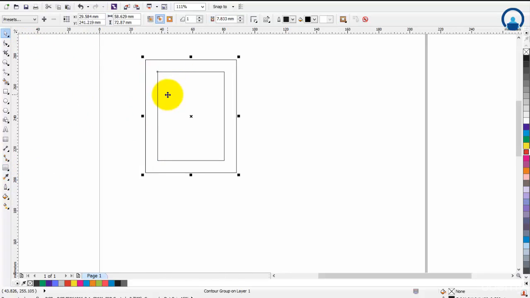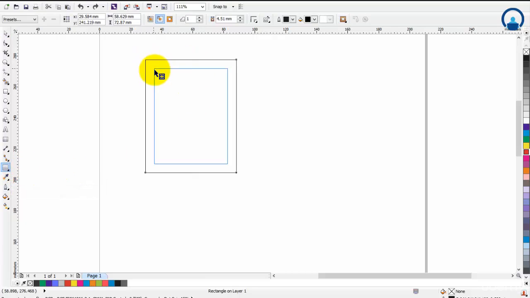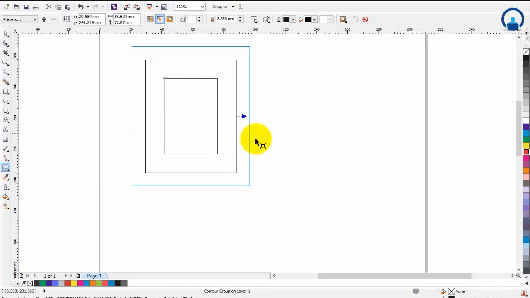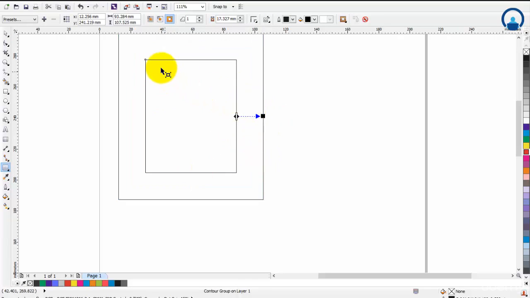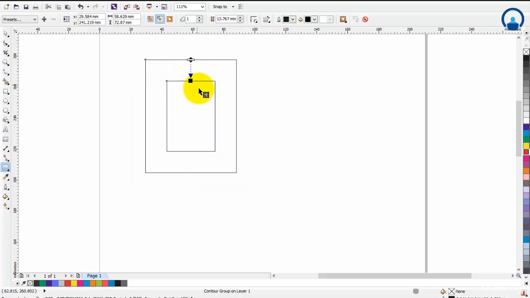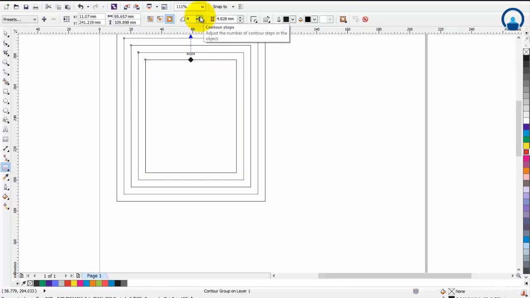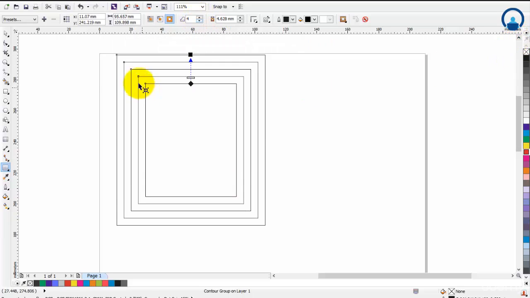See, what the contour effect does is it creates another object inside or outside this particular object. As you drag your mouse, it creates accordingly. Suppose I drag inside, it creates another object inside. If I drag outside, it creates another object outside. And the number of objects, how many you want, you can change from here. Okay, this is the contour effect.